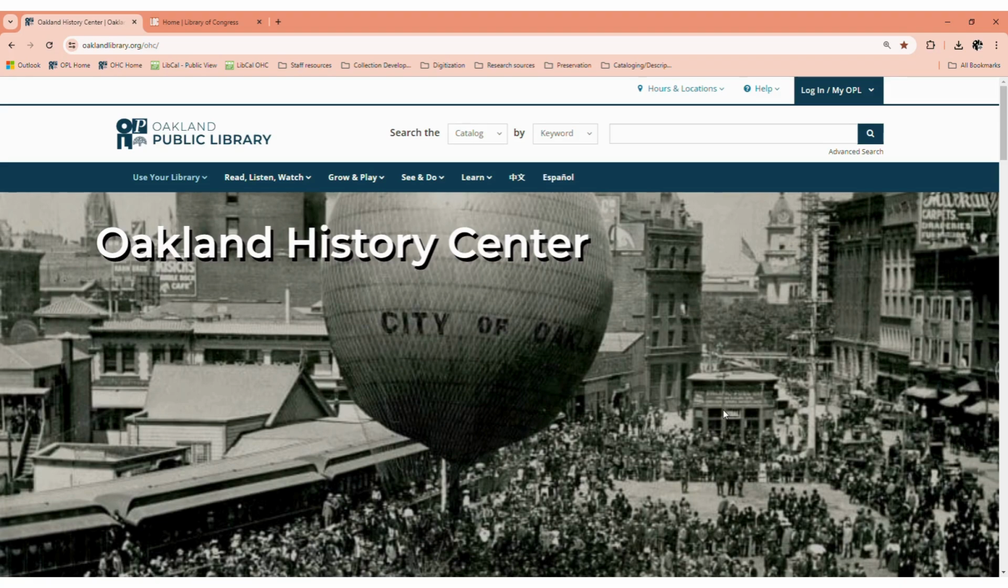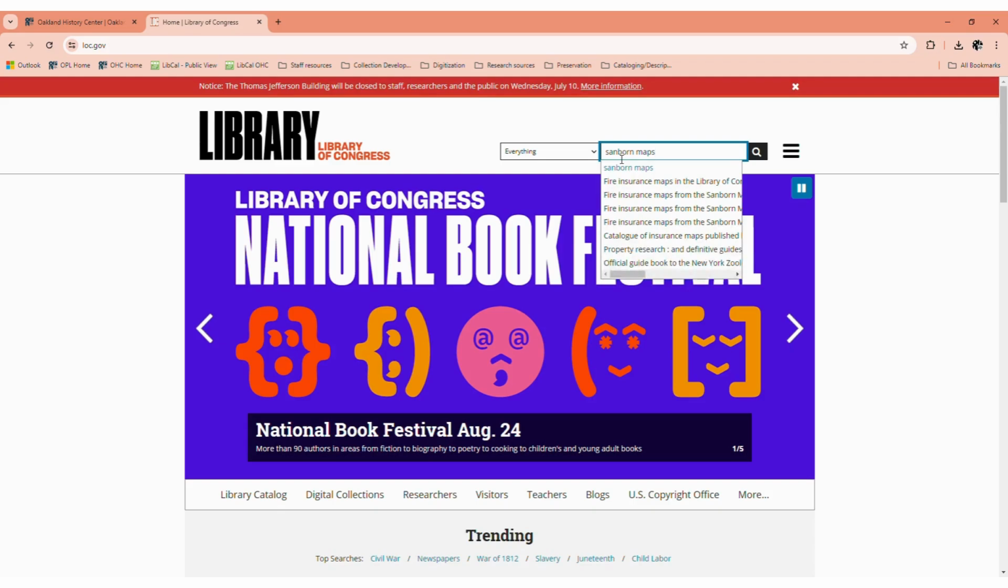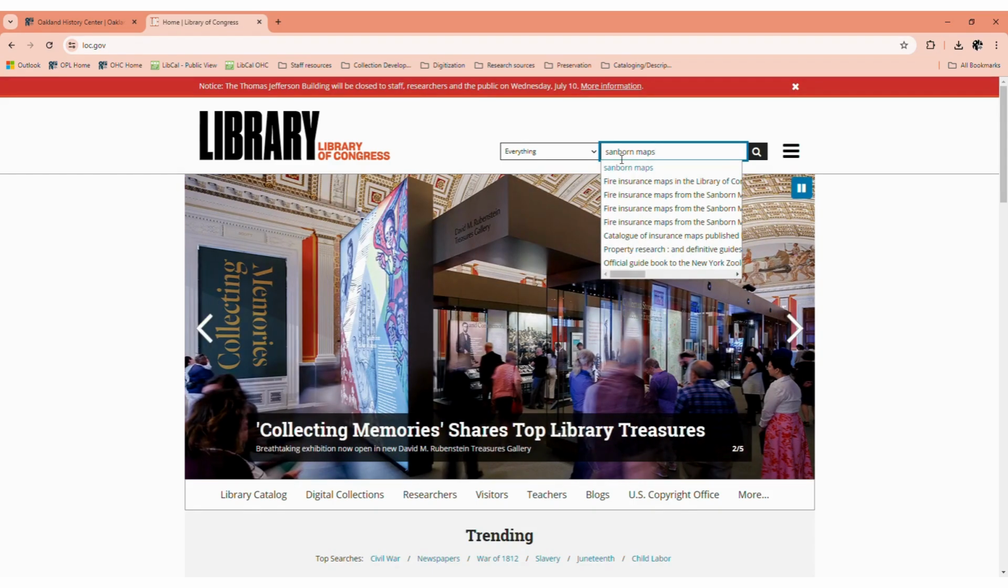So we have a large but scattered set of Sanborn maps for Oakland in the Oakland History Center, both in print and on microfilm. Today we're going to look at some that have been digitized. The ones that we own have not been digitized, so these are different maps, but there's some overlap between the two collections. So we're going to go to the Library of Congress collection, where they do have some digitized Sanborn maps. If you just go to loc.gov, you can search for Sanborn maps.